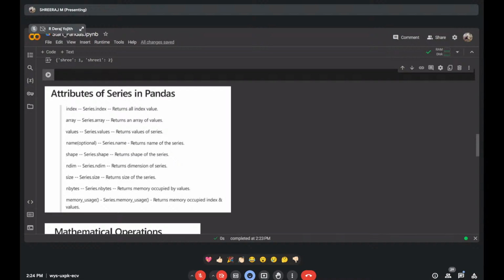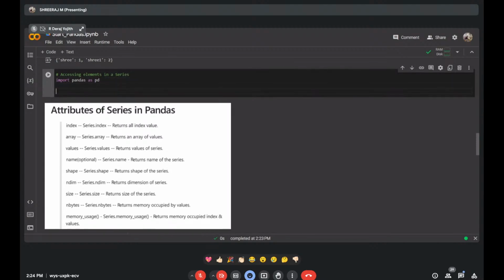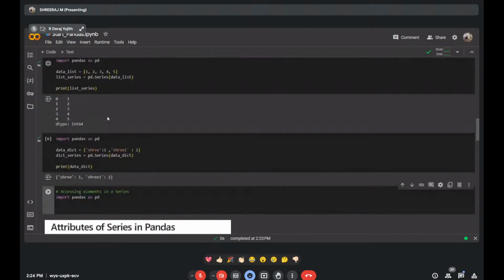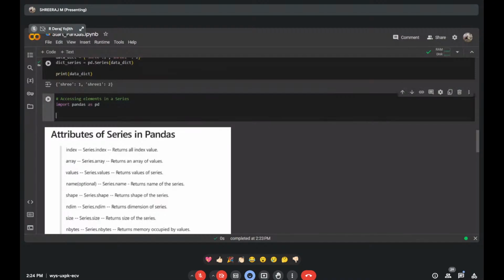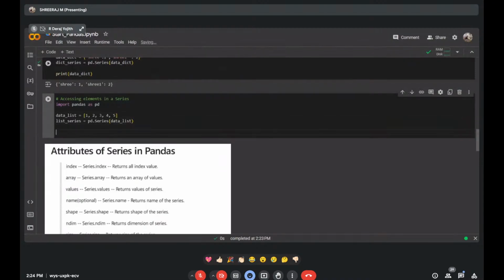Let's learn how to access an element in a series. To first access an element in series, let's create a series. Here we can take this series, and we can use that series. So here we have the series. I think you all know about the indexing part, right? In this array 0, 1, 2, 3, 4, 5, one is stored at the 0th index, and 2 is stored at the first index, and 3 is stored at the second index, and so on, right?